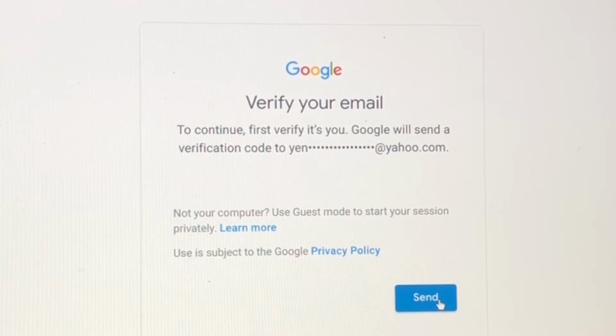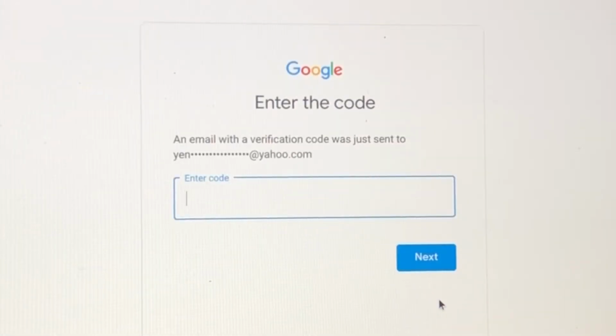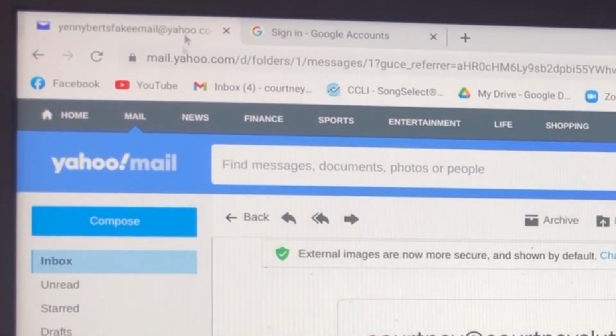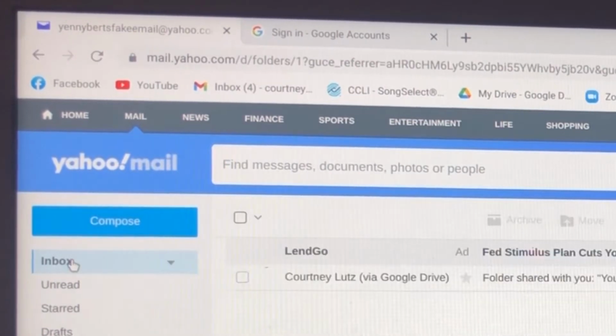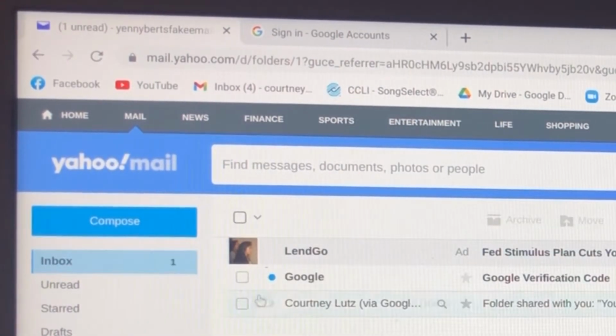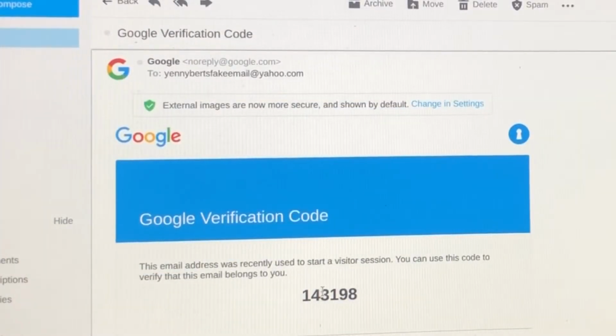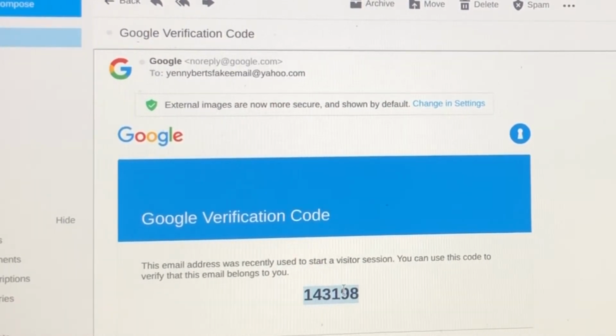The first step to verifying your email is to click on the send button. Then you'll want to go back to your email inbox and you will find a new email from Google. Just click to open that, and then you'll notice that it sends you a verification code. You can copy and paste it to the other screen, or you can write this code down.